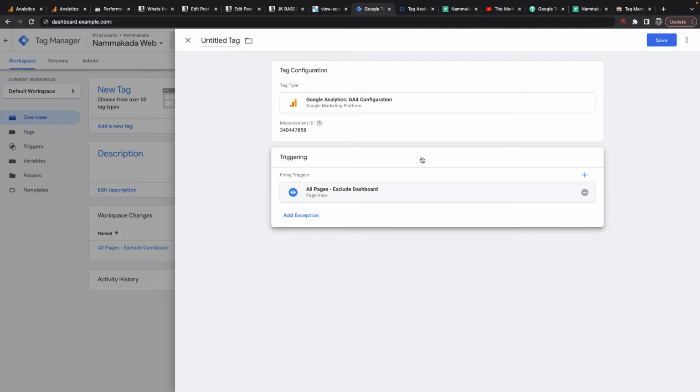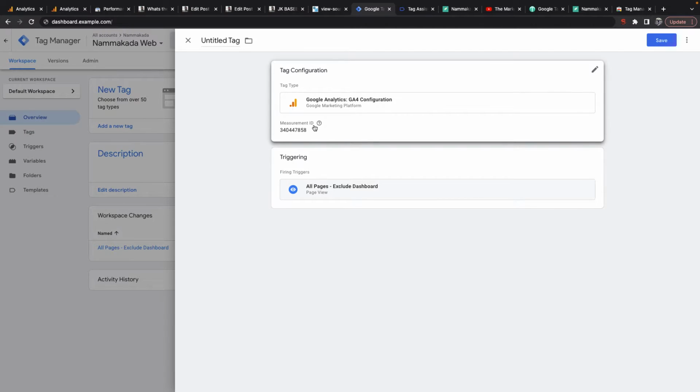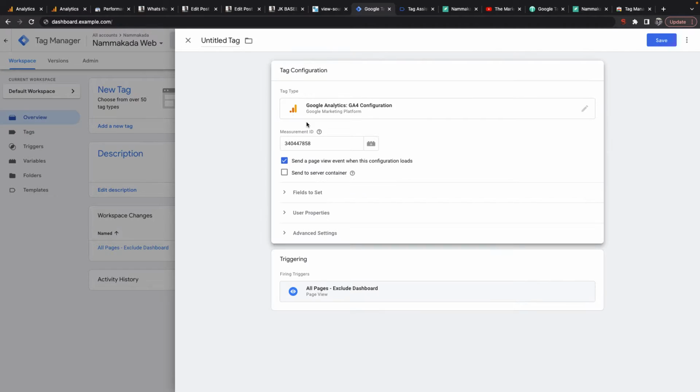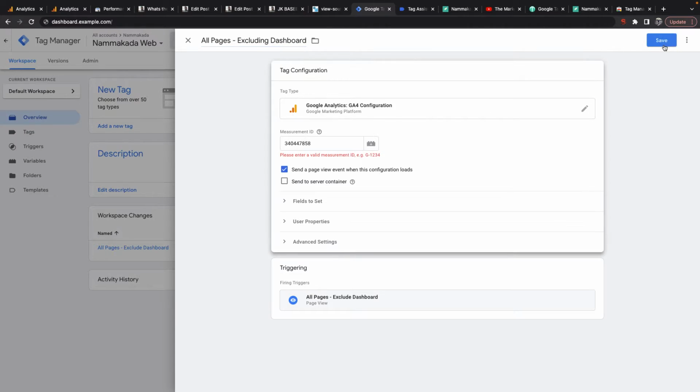Okay, then what is a variable? So this is GA4. I'm using this measurement ID here, right? Let's say I wanted to have a different tag with a different trigger. For now let me just create this trigger, all pages excluding dashboard. There is also a proper nomenclature we can follow, but not this time.